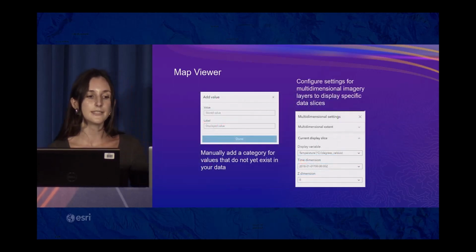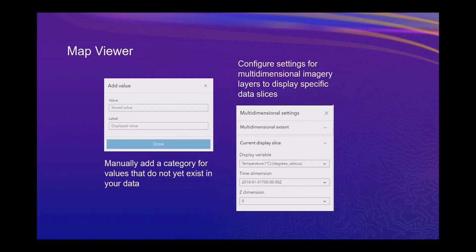Continuing with some Map Viewer updates, you can manually add categories for values that do not yet exist in your data. So when a field in the data is updated to match a value that you have specified, the styling for that feature will automatically update. You are now also able to configure settings for multidimensional imagery layers to display specific data slices in your map.